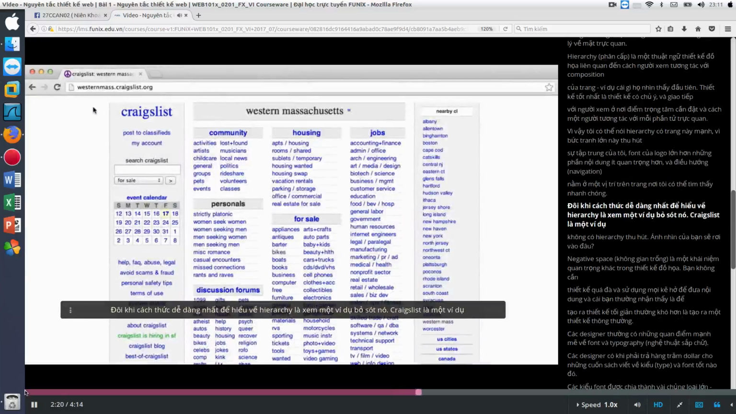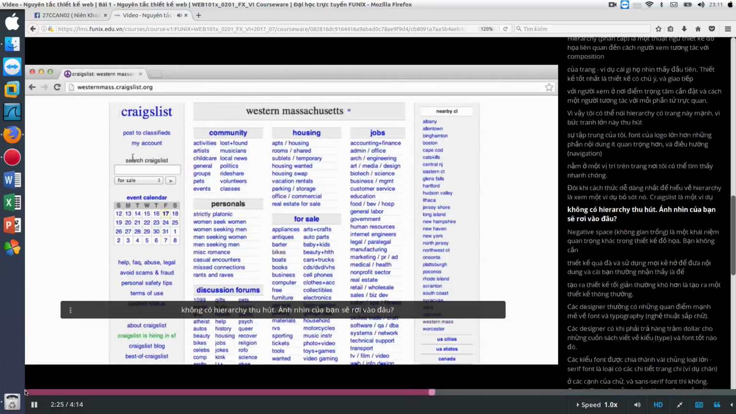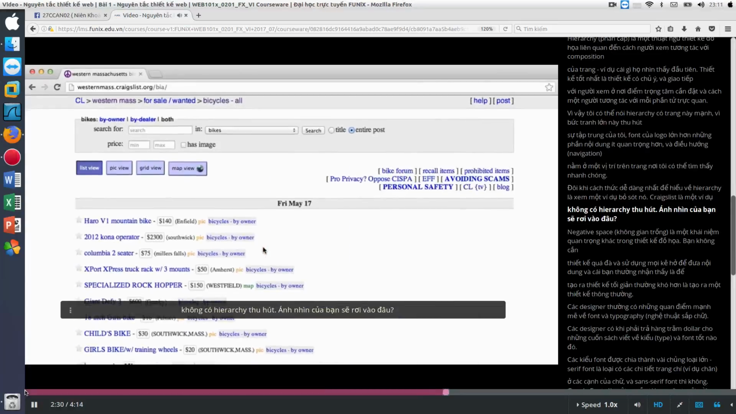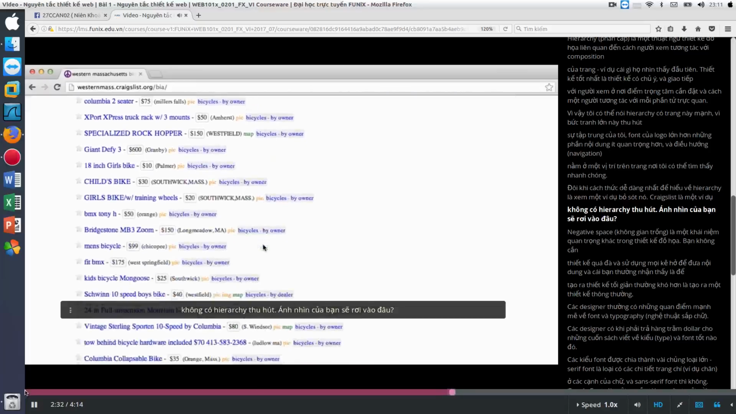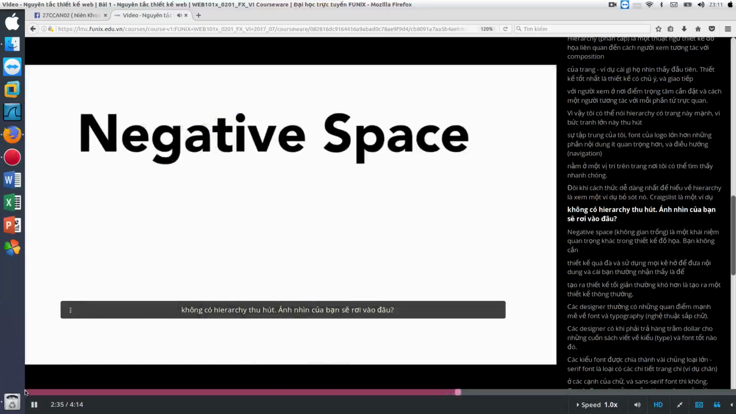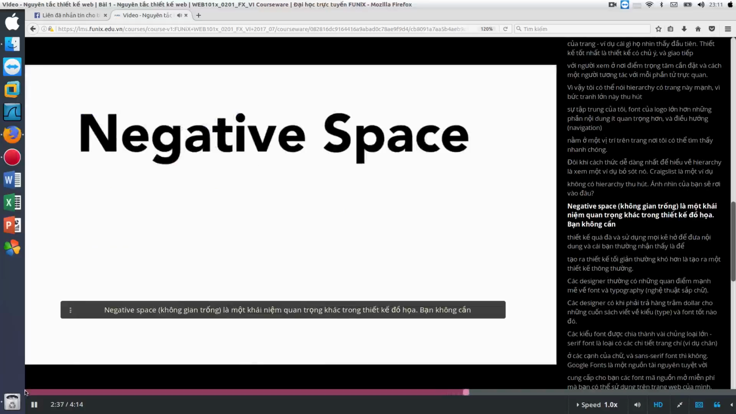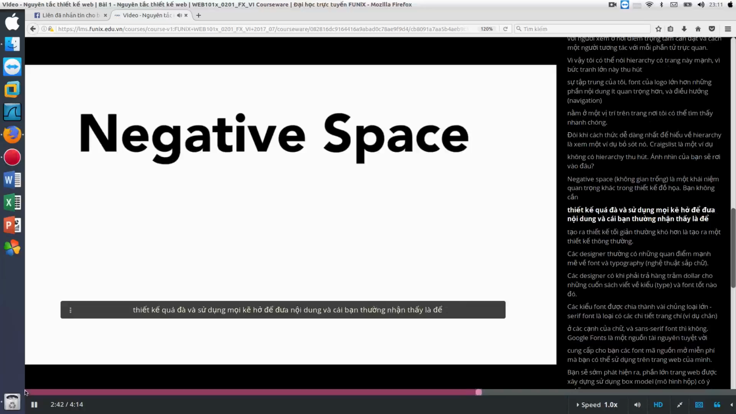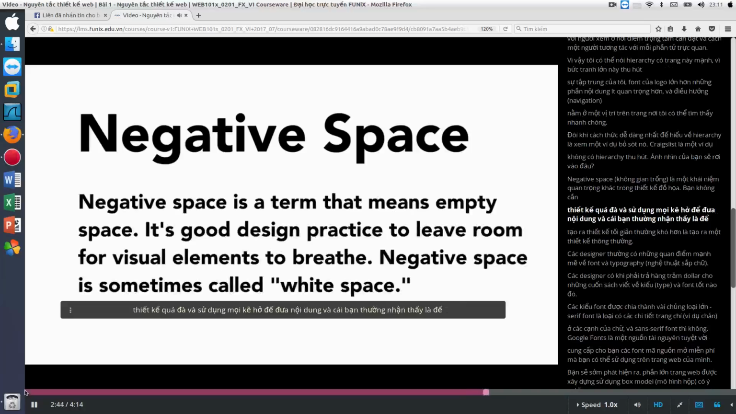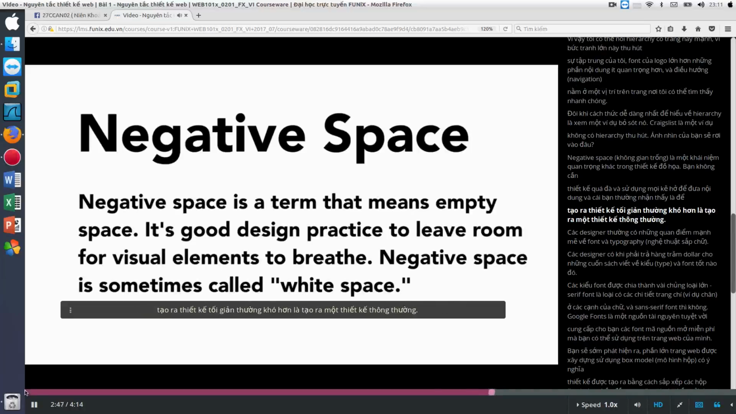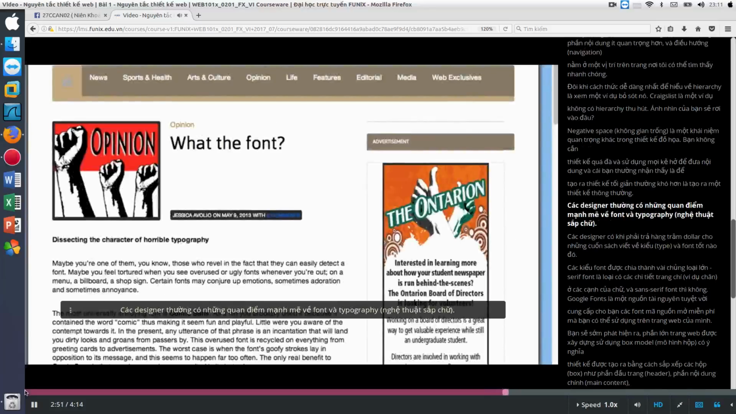Sometimes the easiest way to understand hierarchy is to see a lack of it. Craigslist, for example, doesn't really have an appealing hierarchy. Where's your eye supposed to fall? Negative space is another important concept in graphic design. You don't need to over-design and fill in every spot with content. And what you'll often find is that it's harder to do a good, restrained, minimal design than it is to do a busy one. Designers can and do have strong opinions on fonts and typography.